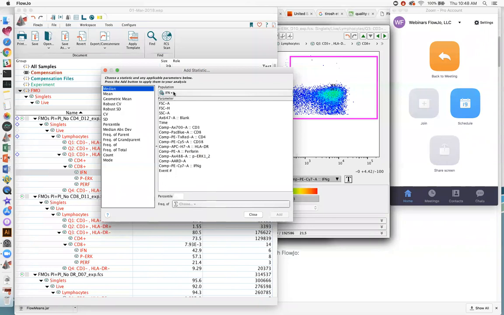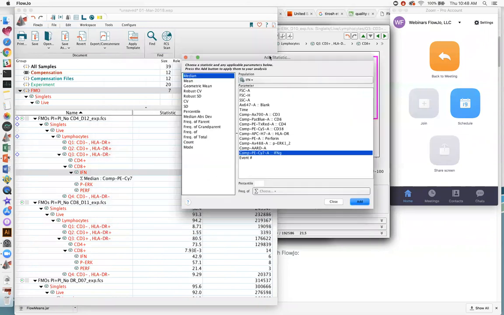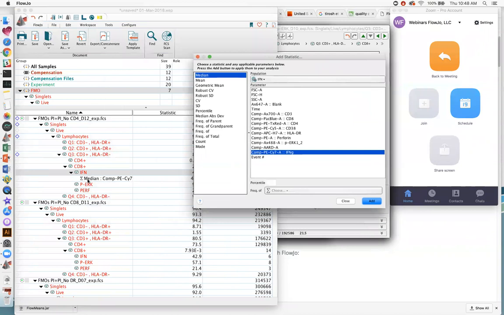We're going to take median interferon as the population. Since we had started with that, that's what ends up here. And then you just highlight the parameter that you want it associated with. In this case, it's PE-Cy7, the interferon parameter. And when you click add, it'll add that little stat node to the workspace.